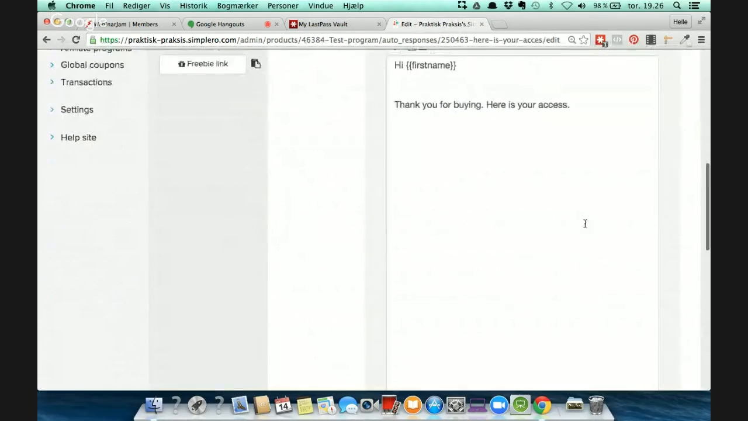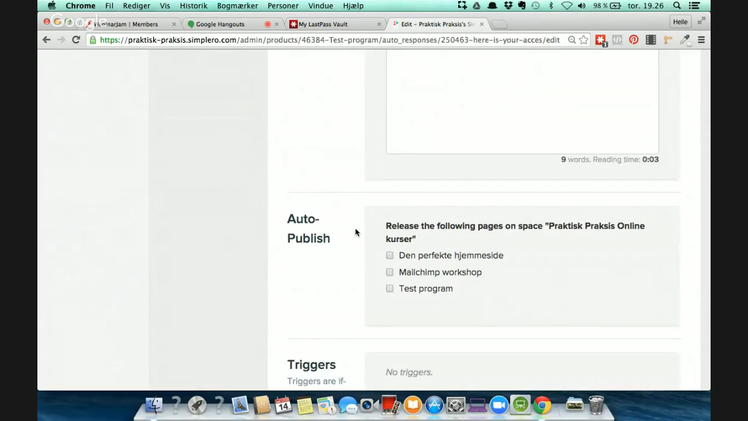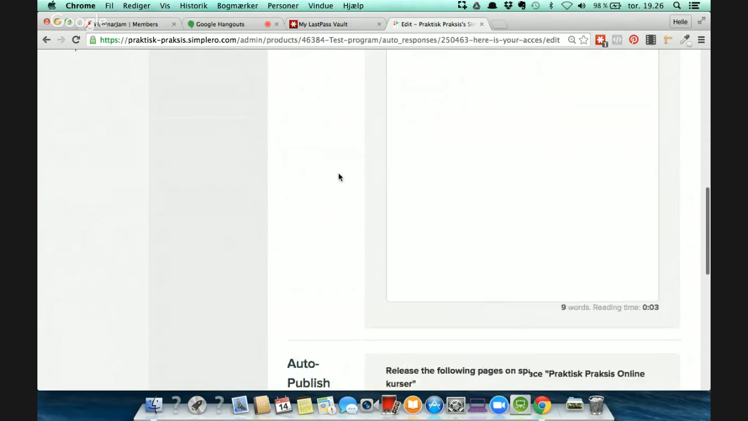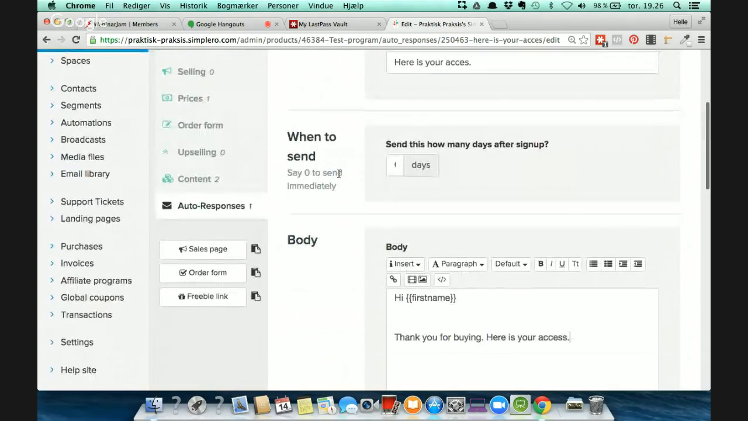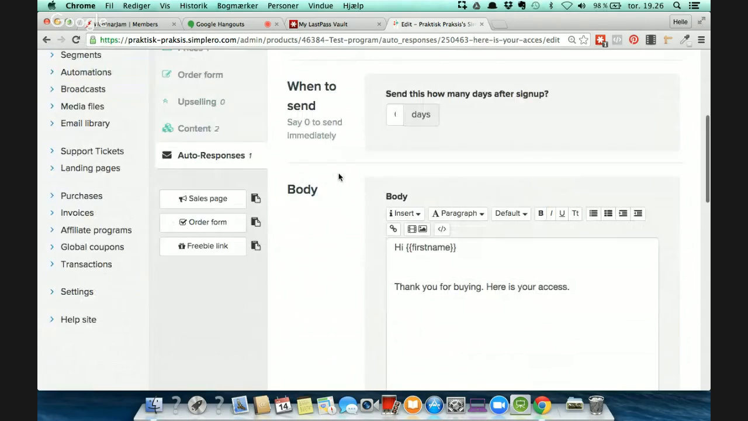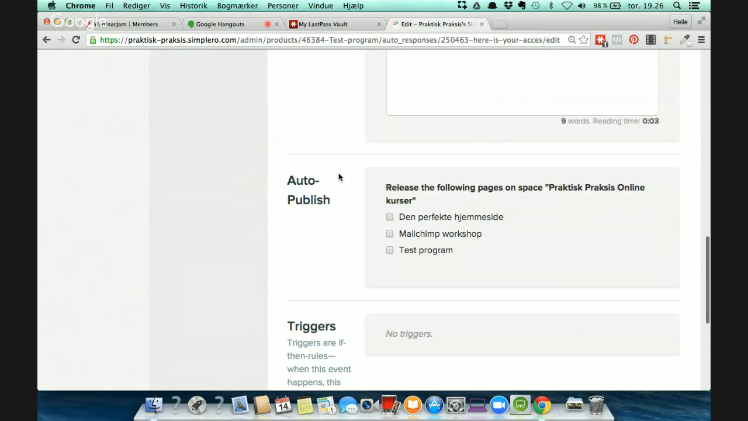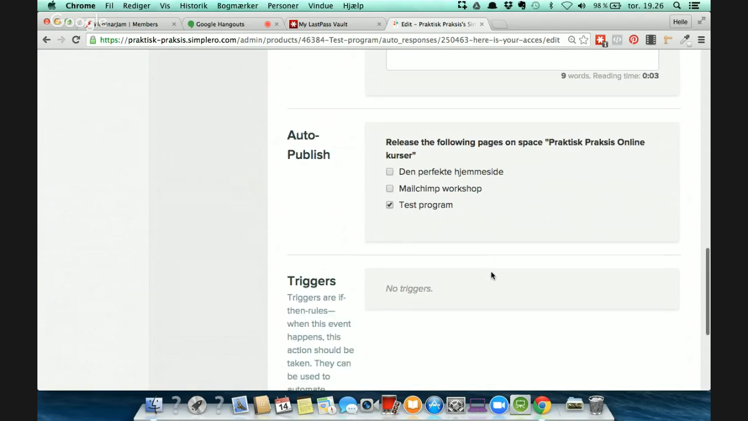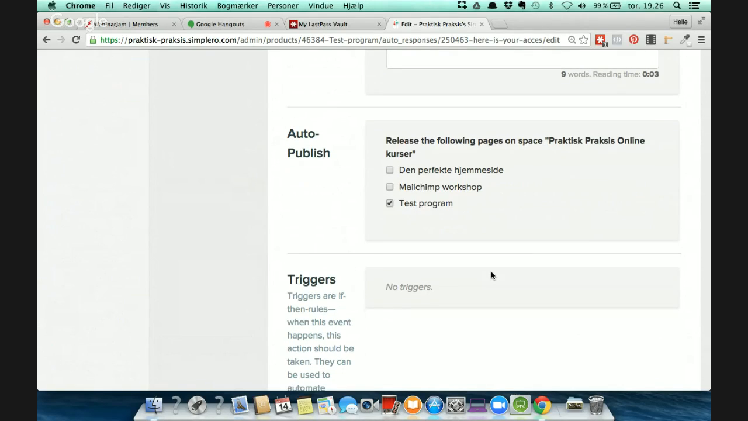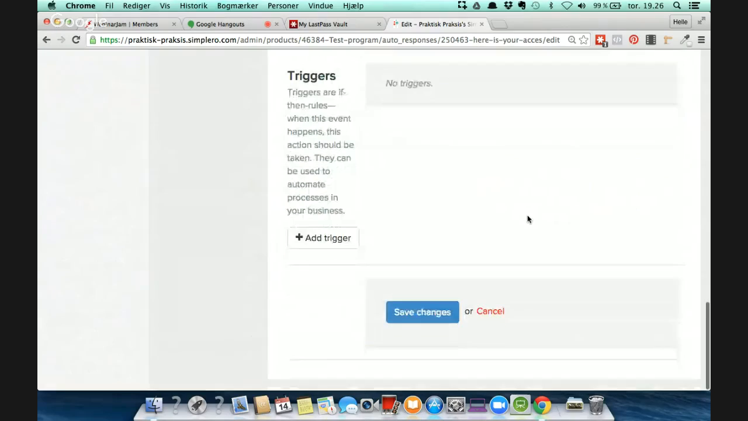And I hope now I am perfectly able to put in this one. This is here, yeah, okay, so I'm not confused anymore. So you go into the email they're getting when they are buying the program, the first email they get. You go down here where it says auto publish, and then I press here. So I have my test program. So now when they get this email, this will automatically give them access to this program. And then I can save here.